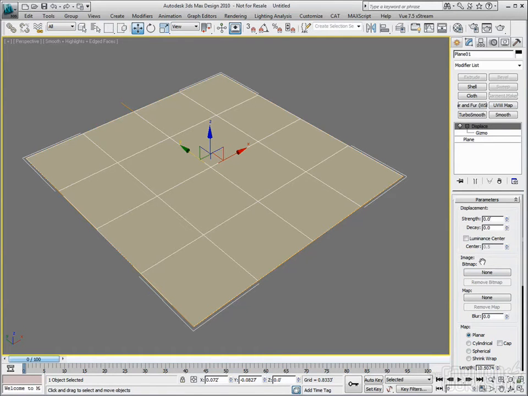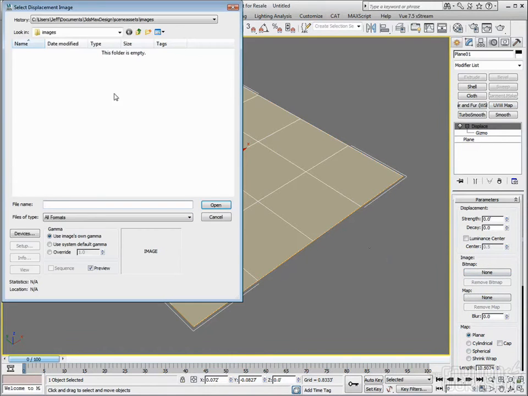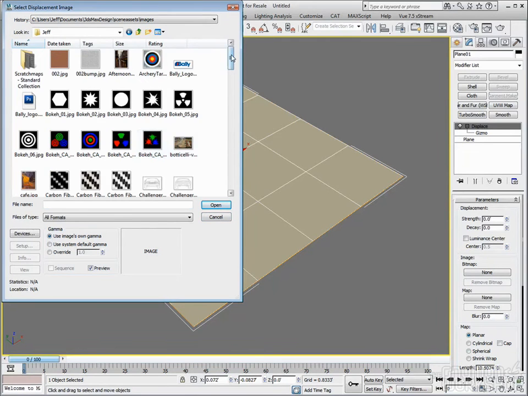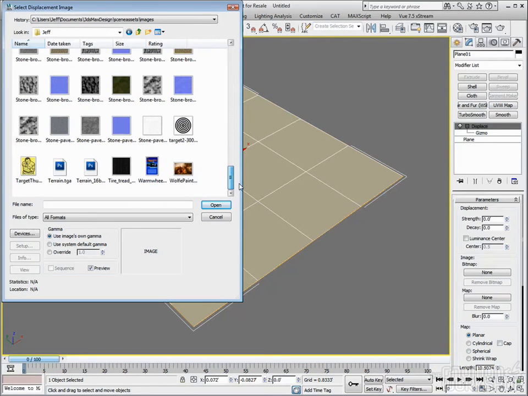Okay, so in the next section here we have a bitmap option and a map option. The bitmap option is obviously where you can assign a bitmap to this displacement, and again, you're looking for a grayscale image to use here. So what I'll do is just scroll and pick a map for use here, and I have this terrain map, and now you can see it's actually displacing that mesh quite nicely. You can also notice that it's a fairly dense mesh.